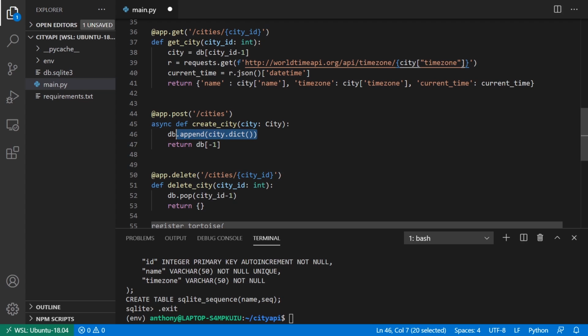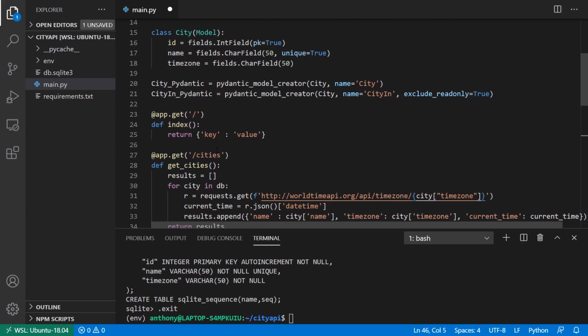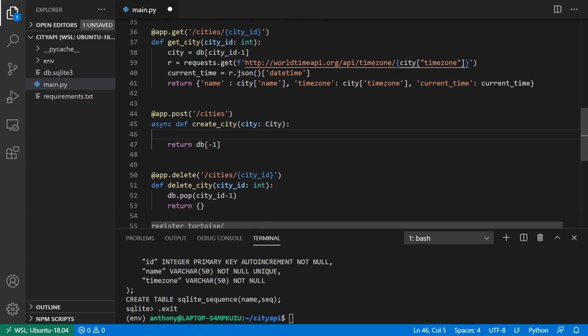So instead of just db append city.dictionary, what I'm going to do is create a city object. So I can type city.create, right? And I still get the city data, and I can convert that to JSON. And I just need to pass these as keyword arguments. So I'm just using 2 stars.